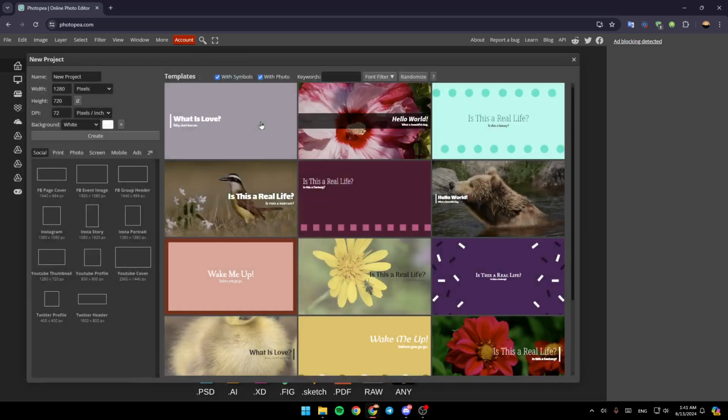Go ahead and click on new project. And then once you do that, right here you're going to find some templates that you can use for your project. Here you're going to find the option to choose a name for your project. You can choose the width, the height, DPI, and also the background for your project. Right here, you can choose the size for your picture.